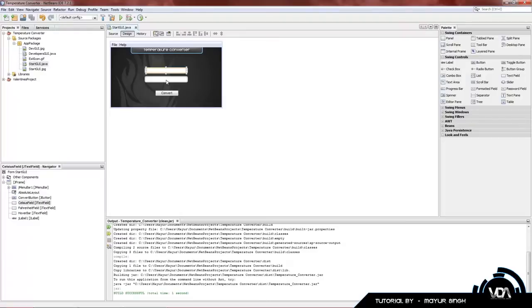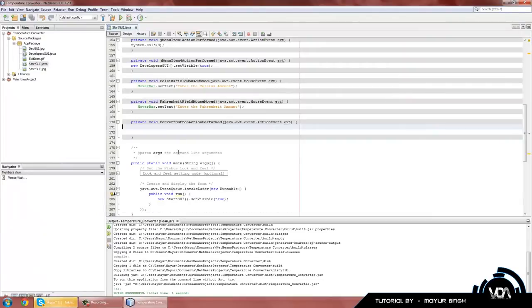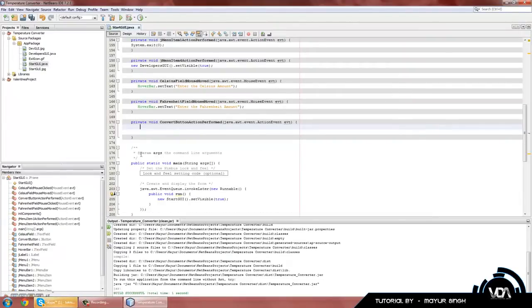So this is our Celsius field and this is our Fahrenheit field. Our program is going to determine which field is occupied. So let's say, for example, the Celsius field is occupied. Then our program will automatically detect that and then check if our Fahrenheit field is occupied, and if it isn't, then it'll automatically convert it. So let's get started by double clicking on our convert button and getting into our source code.